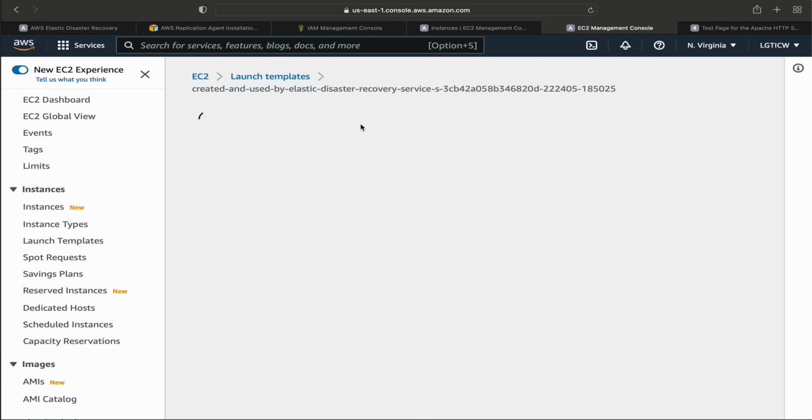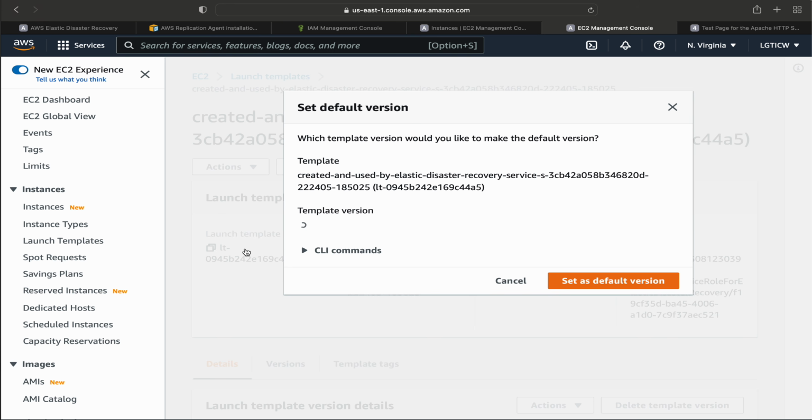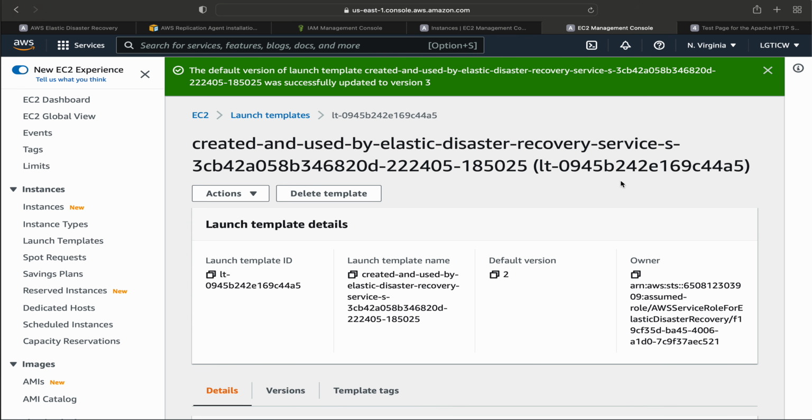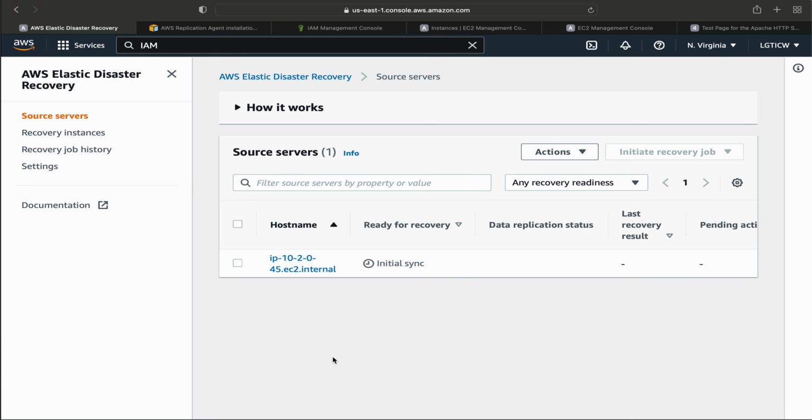Click on this one, and in the action, make it the default version. Set the default version. Now, based upon this environment, the ID is 44A5, right? Based upon this template, we'll be able to provision a new instance while doing the drill or recovery. But let's go to source server again, because still the sync is happening.